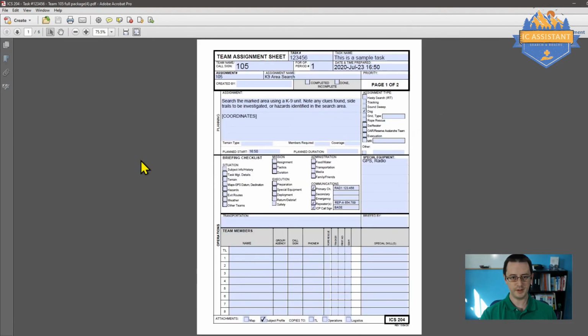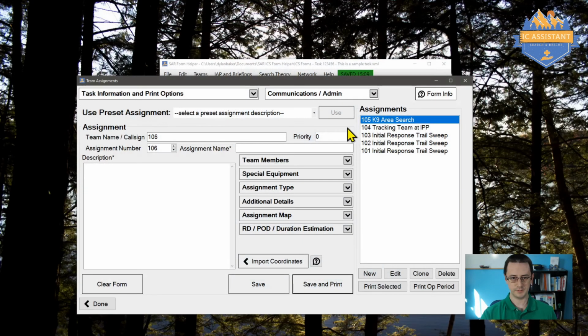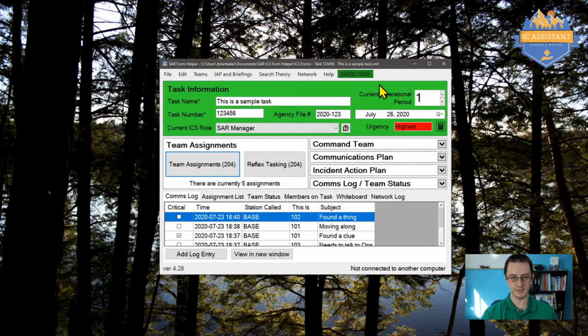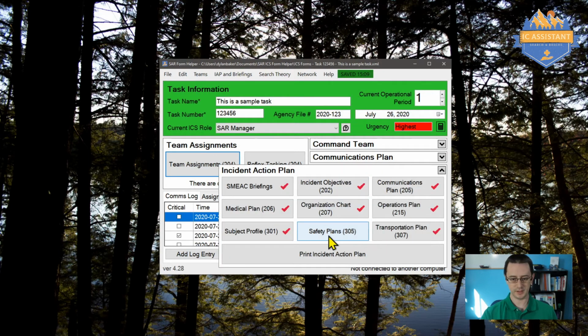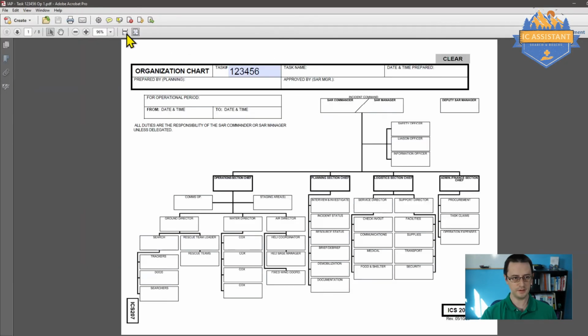Again, that's all one PDF file, so that could easily be emailed or transferred by some other means electronically to team leaders or to teams in general, just as a single file. Just make life a little easier. So that's about it for the incident action plan. You can print this whole thing by clicking that button there.